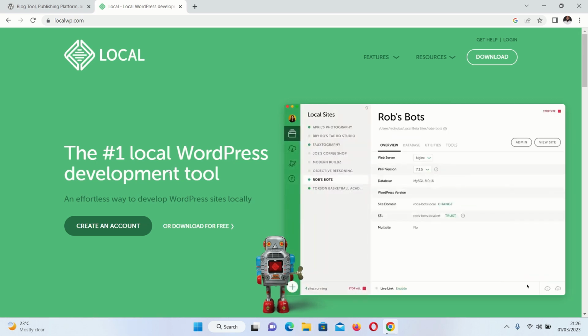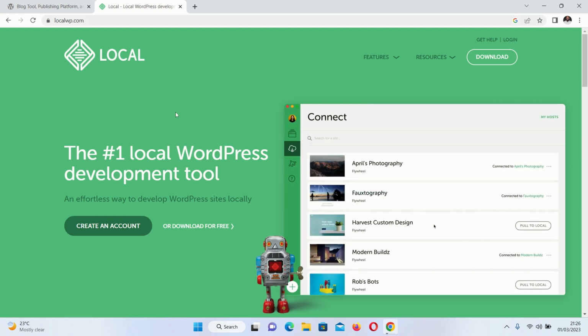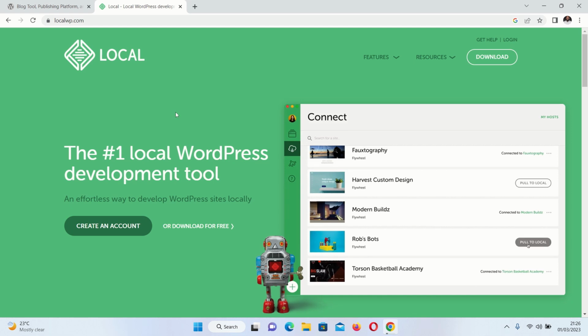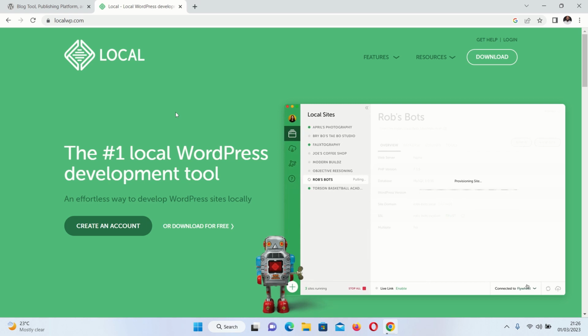Local WP is an effortless way to develop a WordPress site locally in a test environment. Before you move your website to the production environment, you can use this to test your WordPress. The alternative for this is WAMP, which you can install on your local machine. And if you want to know how to install XAMPP or WAMP on your machine, please watch this video here.